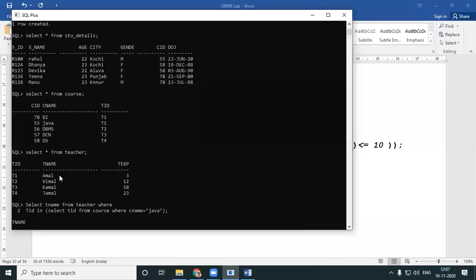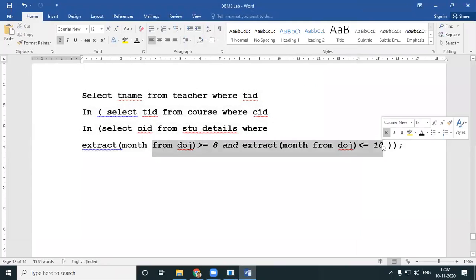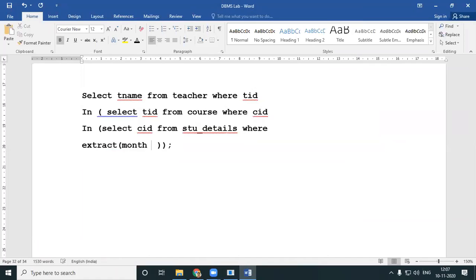The teacher who teaches students who joined after the month of today. After the month of today means system date, November. After this November, only one, 58 OS, T4, Jamal. So let's write the query for that. I'll just do the same query again. T name for etc. I'll just have a few changes over here. Extract month from DOJ. Take the month.